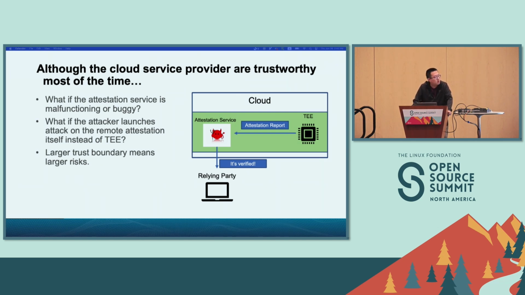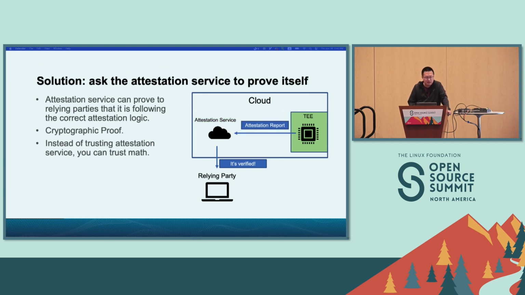But there are still some corner cases where things could go wrong. For example, what if the attestation service becomes malfunctioning or buggy after some version update? Or, as an attacker, you see this system. This TEE might be very secure, but how about just attacking the centralized attestation service? Because the security of the system depends on the least secure part, and in our case here, it is this attestation service. So in general, a larger trust boundary means larger risks, and that's not what we want to see.